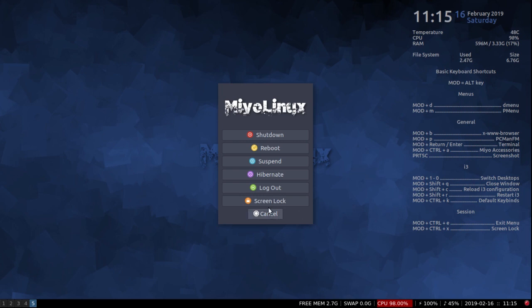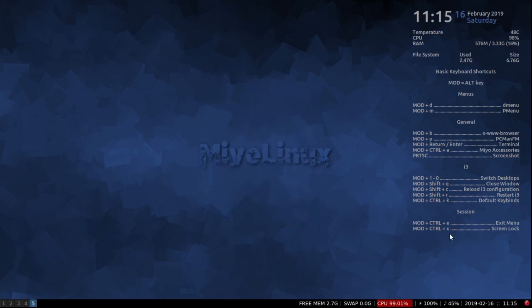Alright? And I'm kind of scared. I don't know if I were to put on the screen lock right now, I don't know if I'd actually keep recording. So I'm not going to do that. And I have a keyboard shortcut for it also, Mod Control X. And basically all the screen lock is, it is i3lock. If you do the screen lock, you're going to be greeted with just this background minus the MiyoLinux logo. It's just this main background here. And all you do, if you're not familiar with i3lock, all you need to do is type in your password and hit enter, and you'll come back into your session.